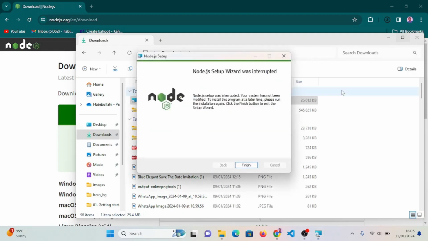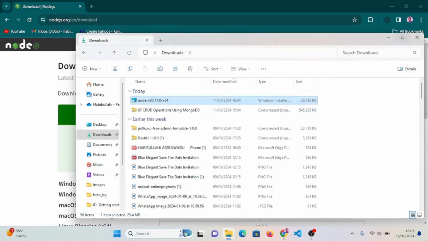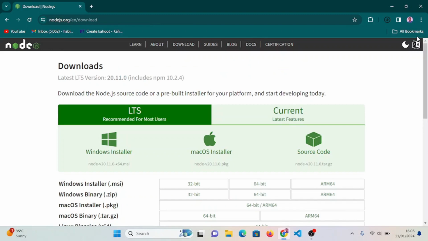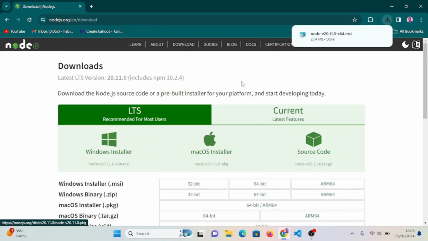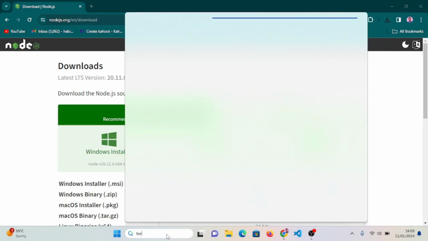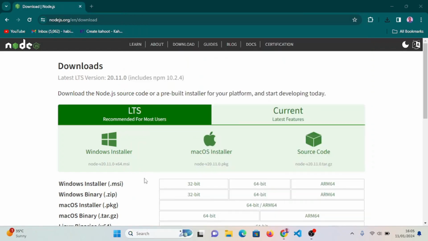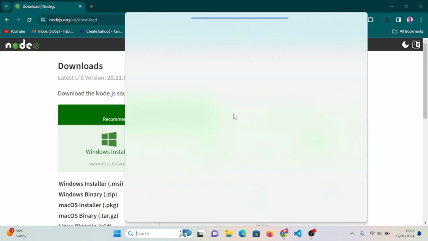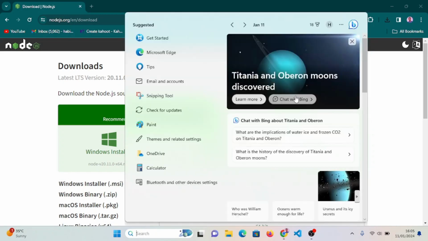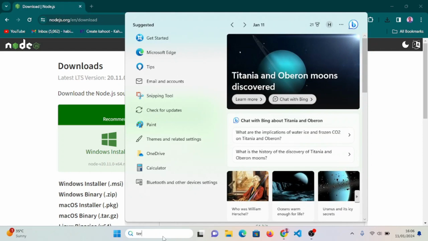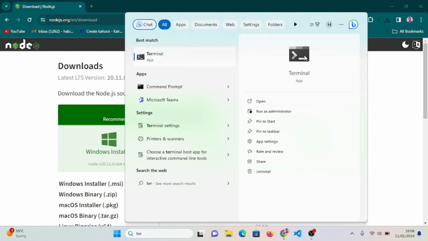So after this, I definitely want to check if Node.js is installed perfectly on my computer, which if you also install it perfectly on your computer, you are going to be seeing the same thing as I see here. So now I definitely want to search for the terminal. Under the search bar on the bottom of your computer, if you're using Windows or any operating system, search terminal, it will bring you this and hit on it.